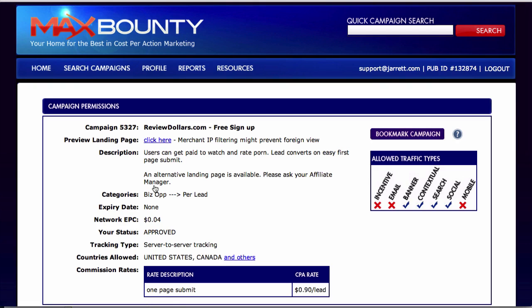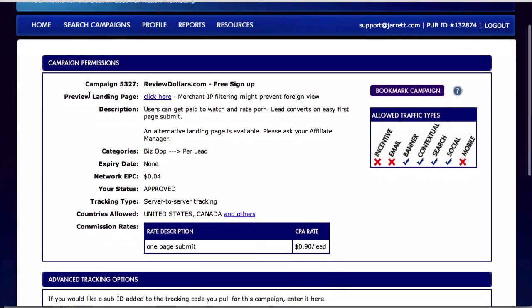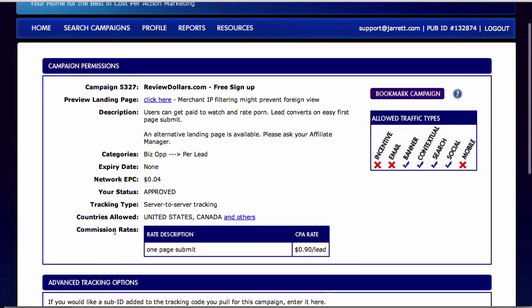Now, if this is an offer that's asking them just for an email address, then hey, that might be worth it because that's very easy, very fast for people to do, and there's a great chance that you can get a lot of people to sign up for that. But let's click on the landing page. So let's see down here. This is telling us that we get paid on the one-page submit. So whatever is on the front page, if people fill all that out and hit submit, then we get paid 90 cents. So let's click preview landing page to see what steps are involved.